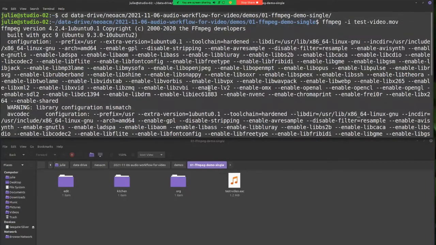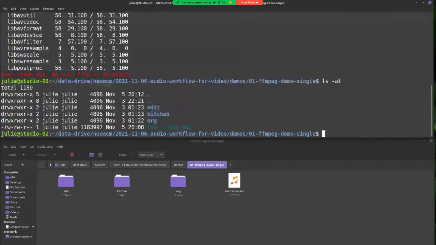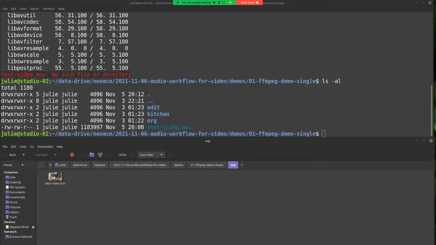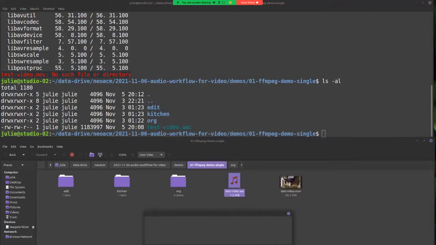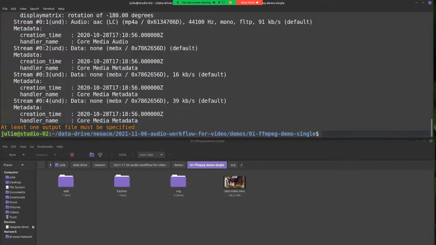Let's see here. It looks like I did something wrong. Oh, I see what happened. I moved the wrong file. I got an AAC file already. Let me see here. That's what I want. So I already had one. I'm not too sure what happened, but we'll delete that guy. All right, let's try that again. Now we're in a good spot. Apologies. So anyways, this is what I was expecting.